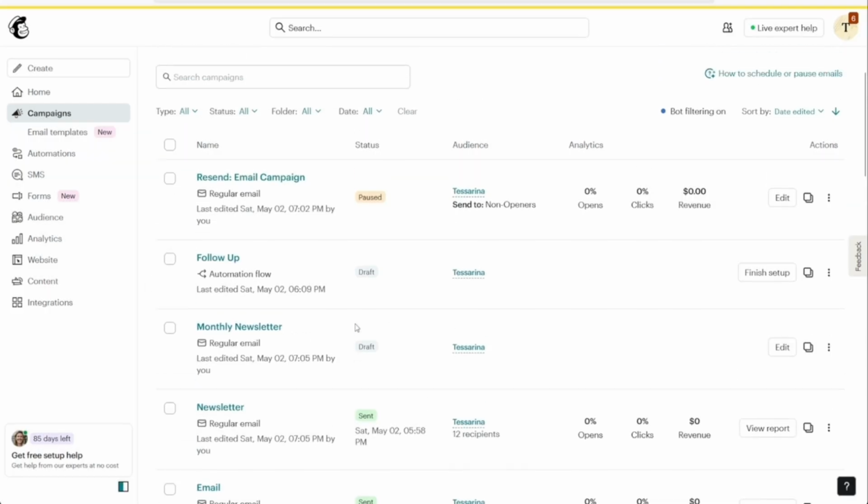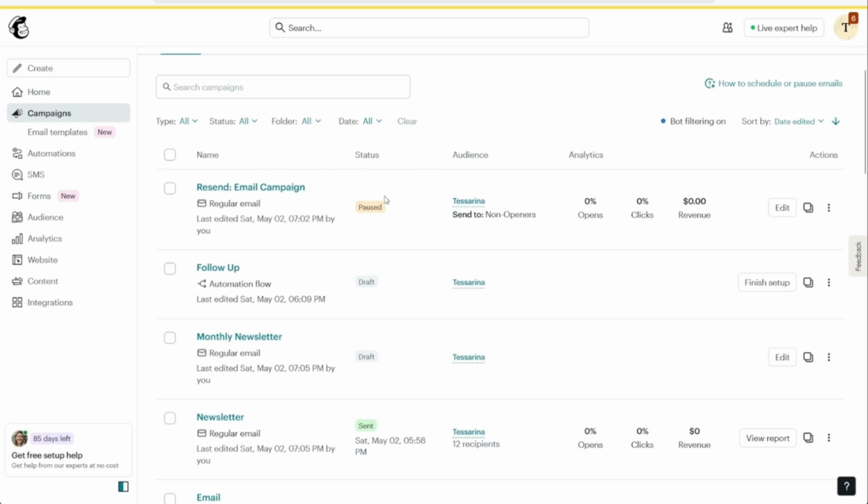We can also do the same thing within a scheduled email. In here, it is set as paused, but on the right-hand side, we can still have an action to rename it.